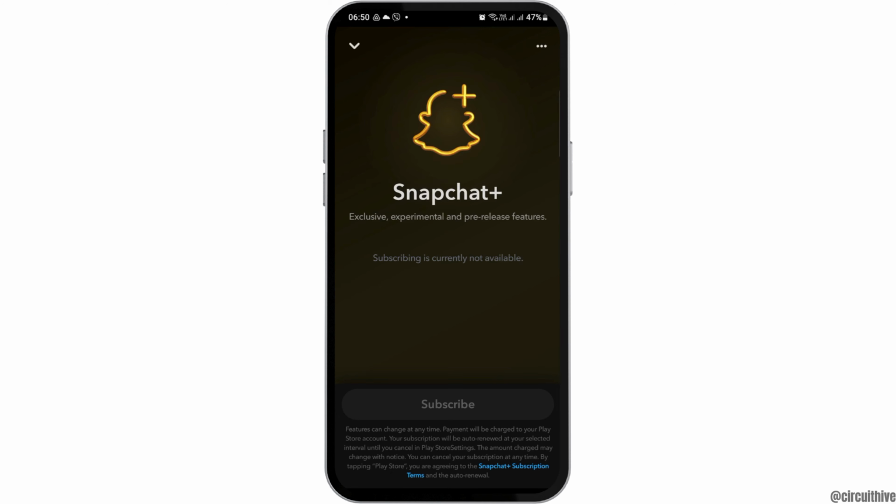Therefore, if you tap on the option of the monthly package, then you will get the option of the monthly fee there. And if you go to the option of the weekly fee there, then you can get the option of getting Snapchat Plus for the weekly fee there. So this is the way on how you can subscribe to it.